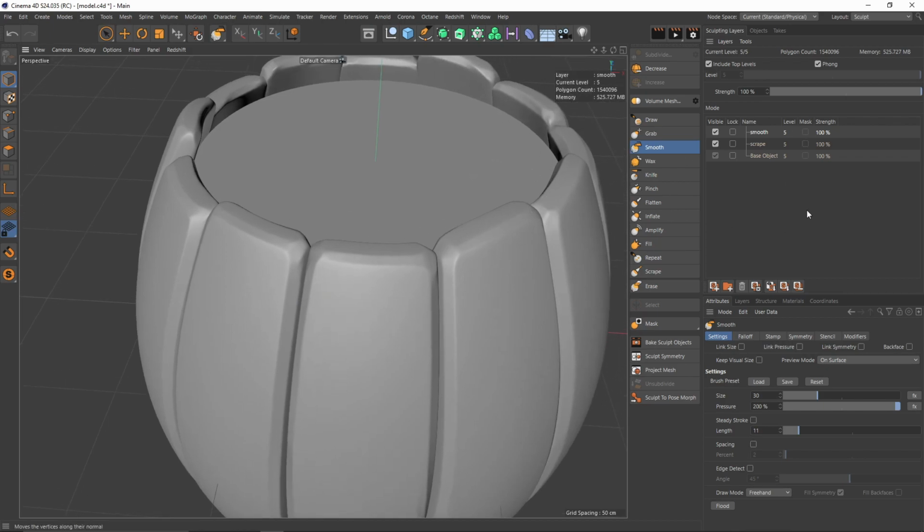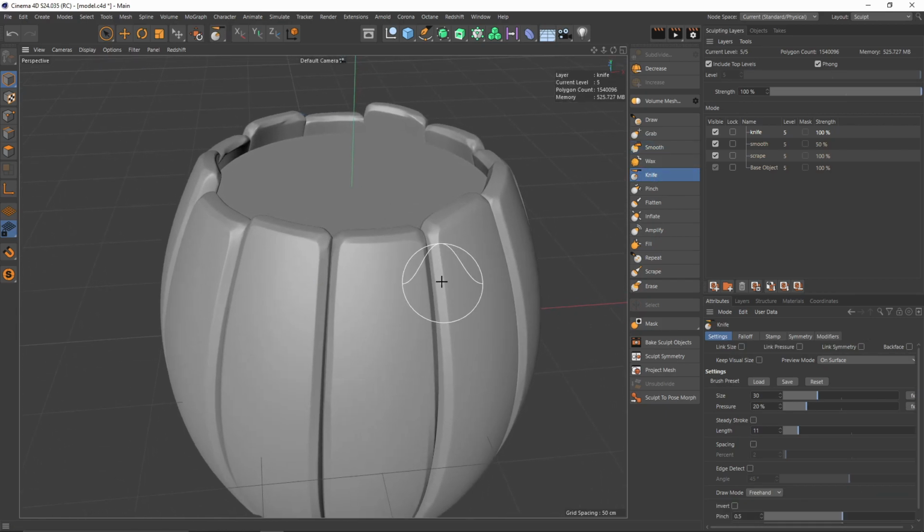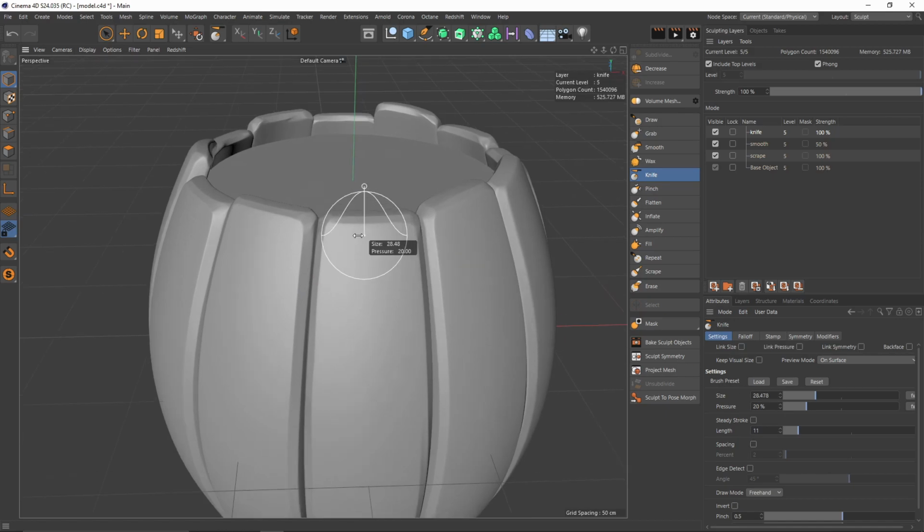And the good part about working with layers is that you can change the amount or strength of that layer. Let's make it something like 50. I will create another layer, name that knife. You guessed right, I am gonna use the knife brush. I will change some of the settings. The most important one is the pressure.